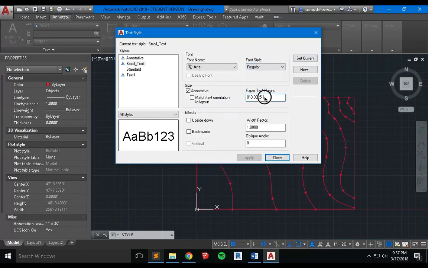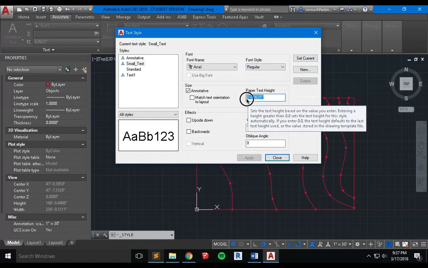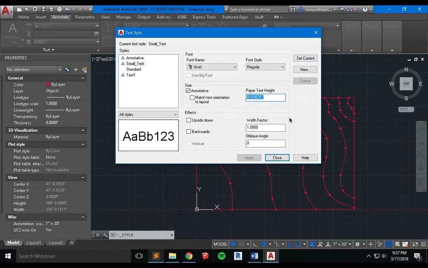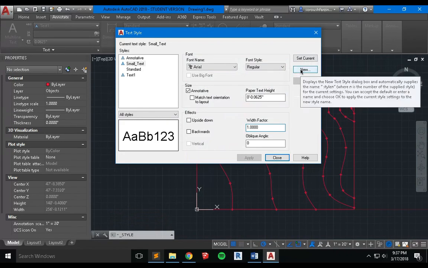But here what we're going to change is the first one, and this is a small one, so it's going to be 1/16". And when I'm done, I'm going to hit OK. So let's create the other one. Let's create a second text style.